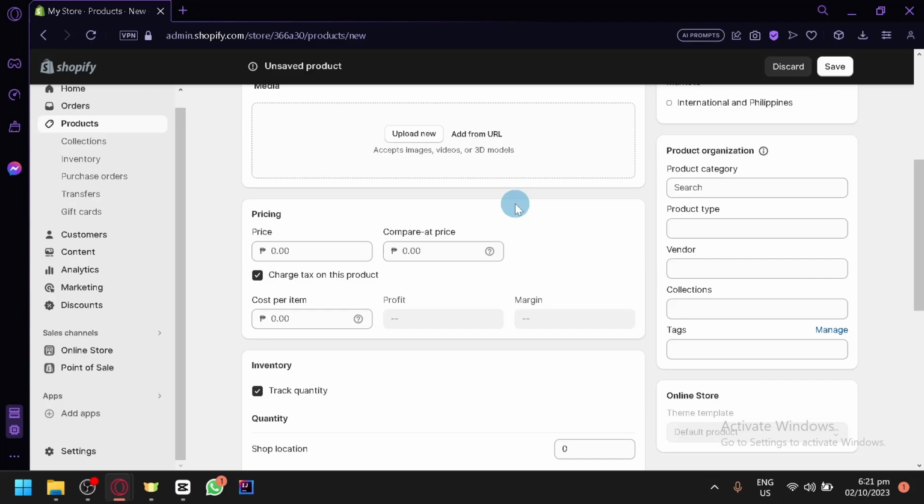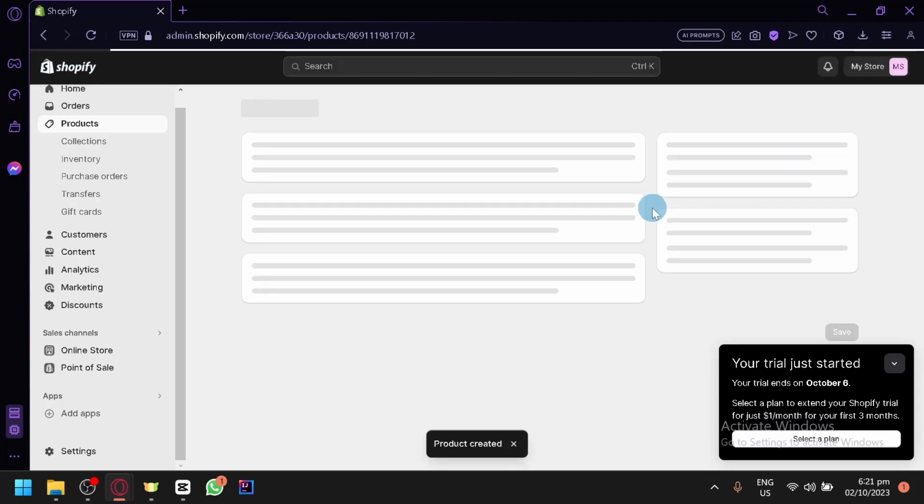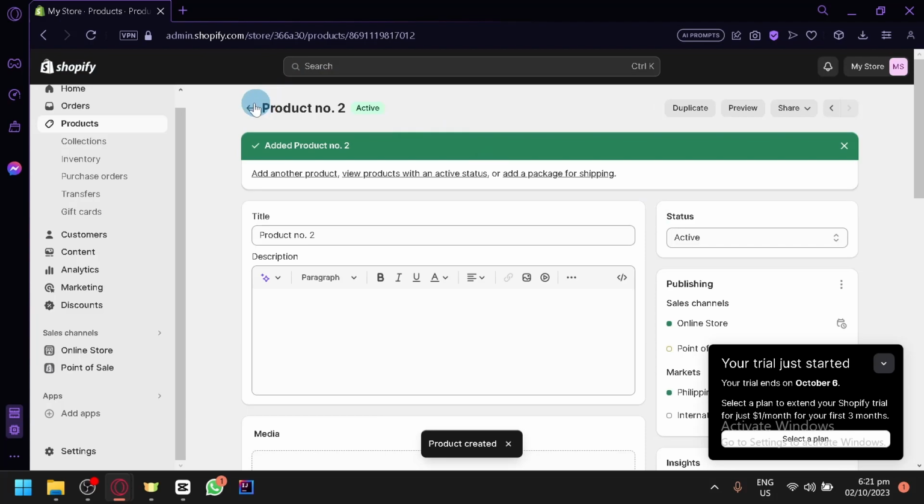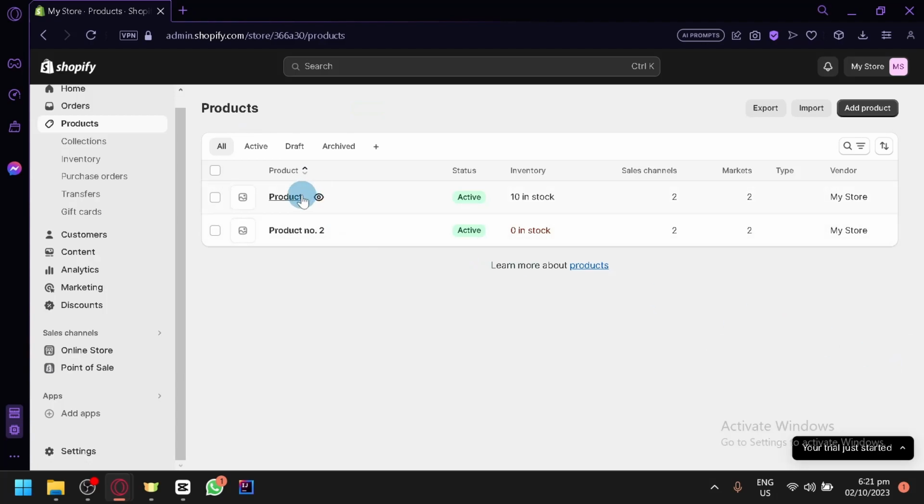You could even create a legit product for you. You could upload the image, all of those stuff. And after this, simply click on save to be able to save that specific product. And let's go check it out. Let's see if we have two products now on our product list. And there we go. We have product number 1 and product number 2.